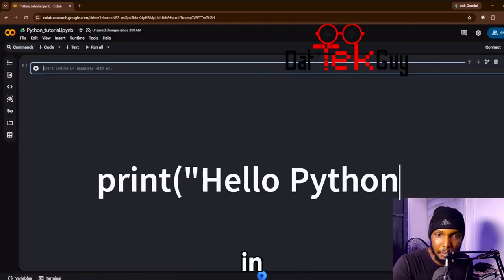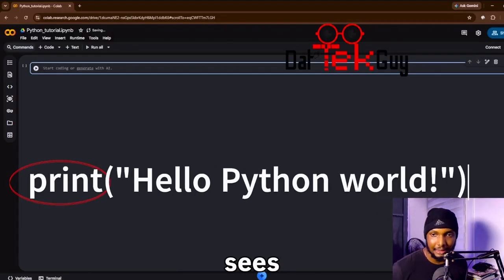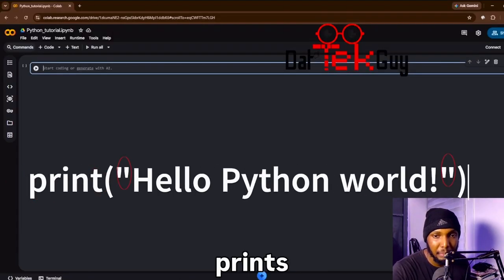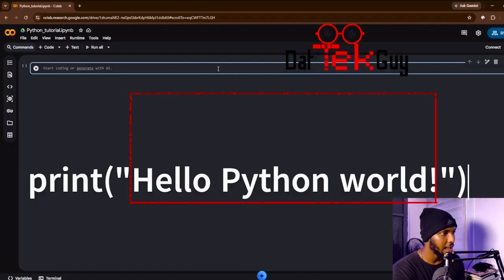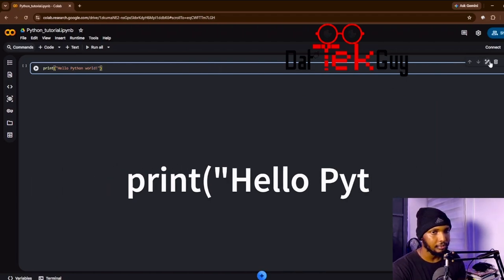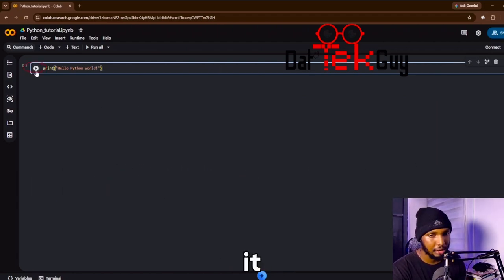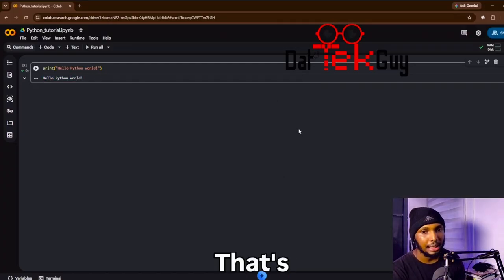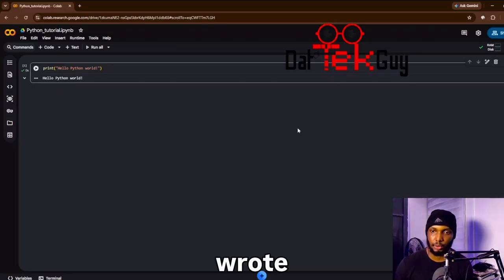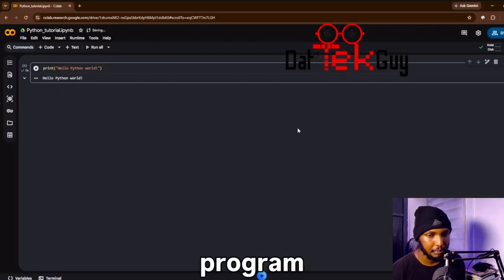Using print statements in Python. When the interpreter sees the word print followed by parentheses, it prints to the screen whatever is inside the parentheses. I can print the text hello Python world to the screen. I come to the left and run it. The output gives me hello Python world. That's it. One line of code and you just wrote your first Python program.